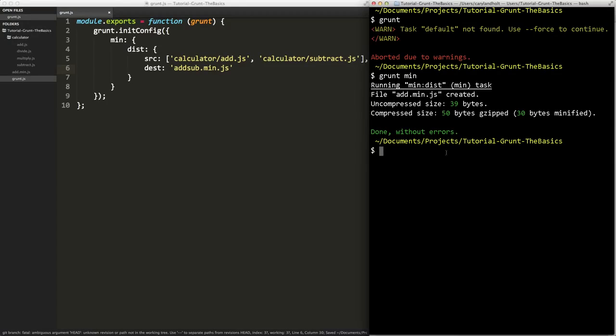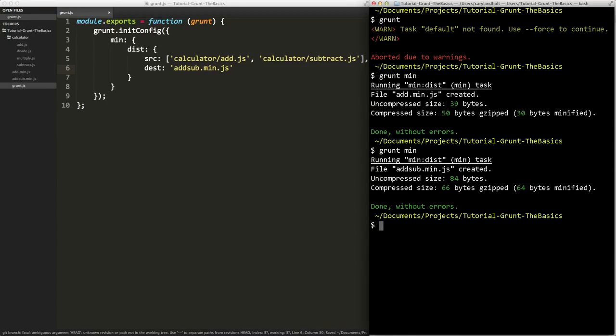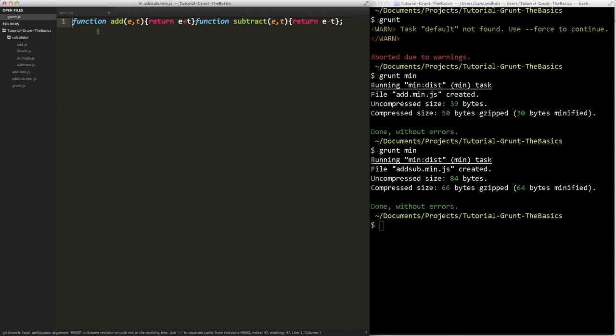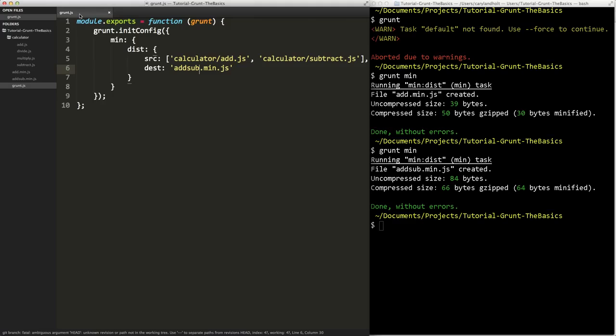I'll save that. I'll run the grunt min. It says it did it. And here's our new file, and here we go. Function add, there's my function. Function subtract. So we got both of those, and they're both minified.